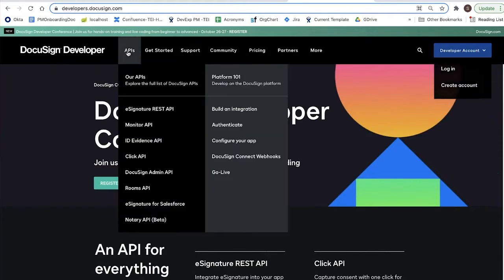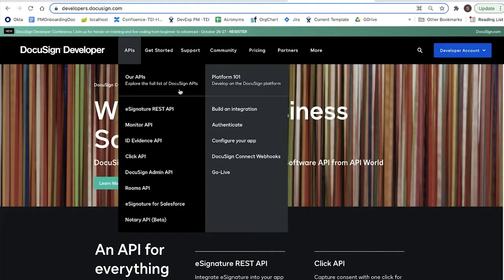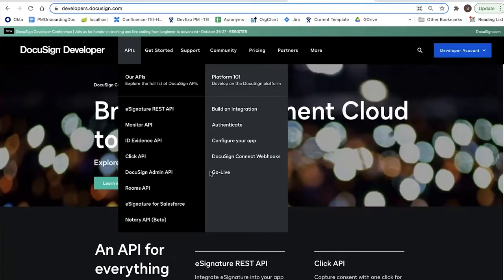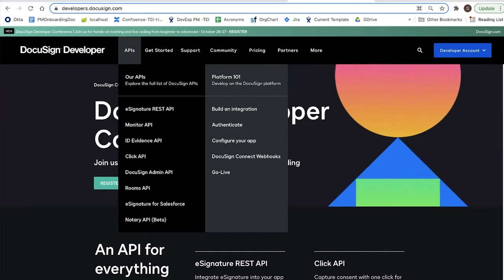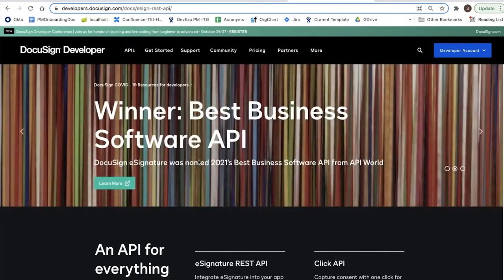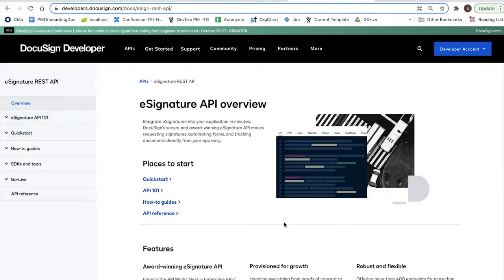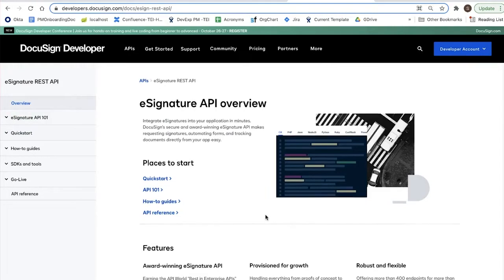So the API menu lists a number of APIs, and on the right side you also have Platform 101 documentation. I highly recommend that you go and read them because they give you a lot of the fundamentals that I talked about earlier in this session. Now let's take a deeper look at the eSign REST API. So click on eSign REST API and land you on the overview page.